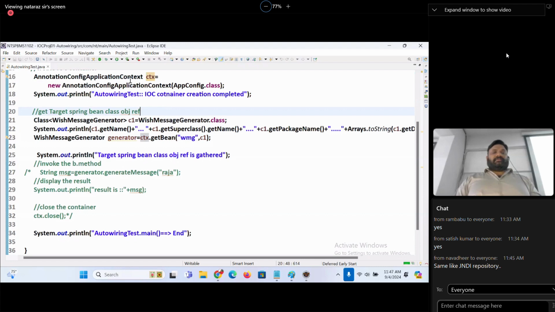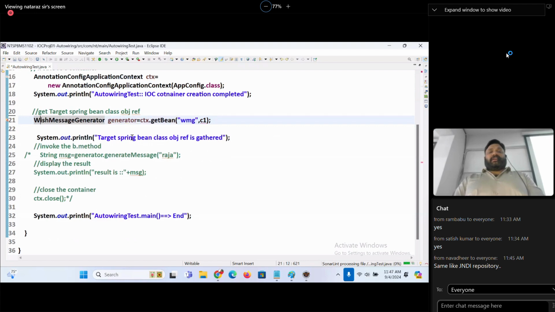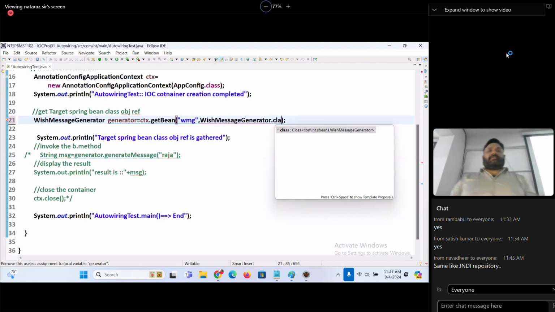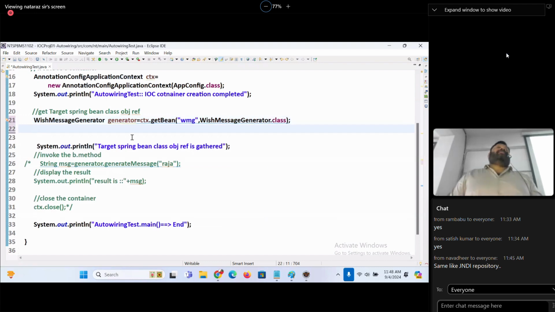Yesterday I proved, okay, dot class can be passed. Why all these headaches? Here I can directly pass wish message generator dot class, guys. Okay, sir, how can you prove that only one object is created though I call getBean method for multiple times?